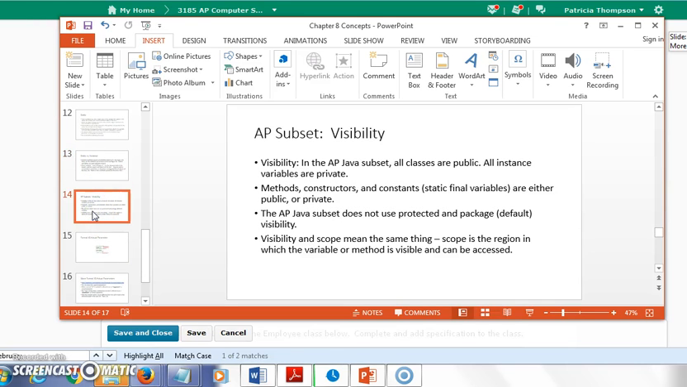Now, in the AP subset, again, I want to make sure you understand, we talk about visibility. We're talking about scope, access modifiers, visibility. Those are all terms for the same thing. Where can a variable or method be used? Where can it be seen? Like main versus just in the individual class file itself.